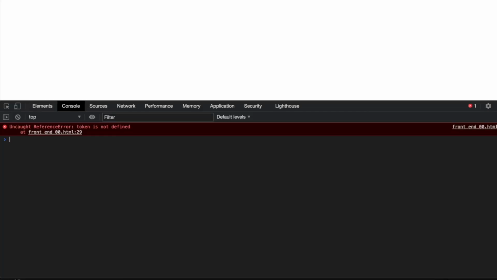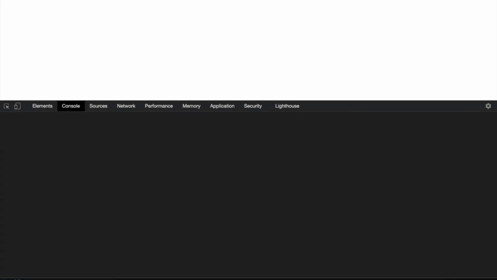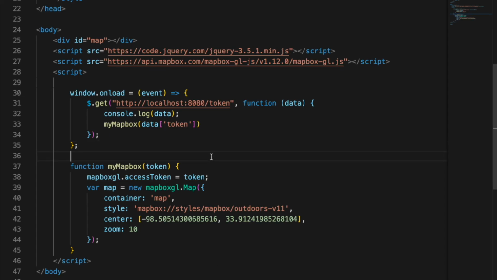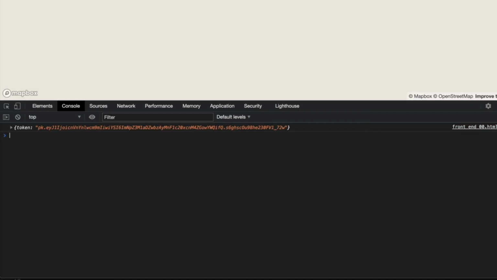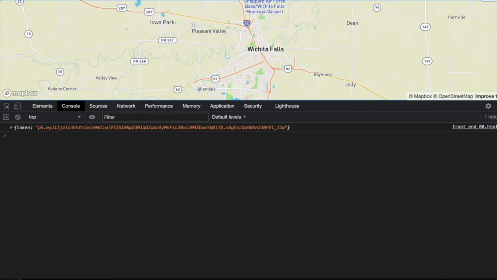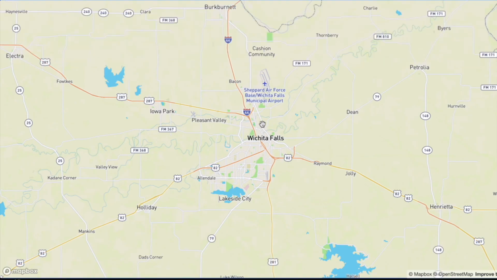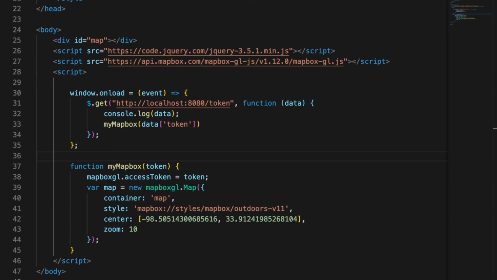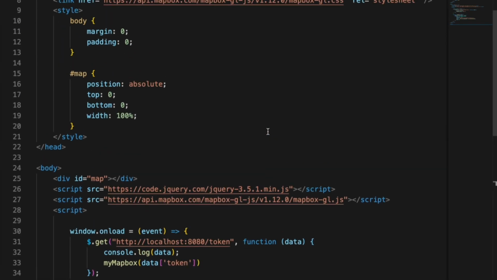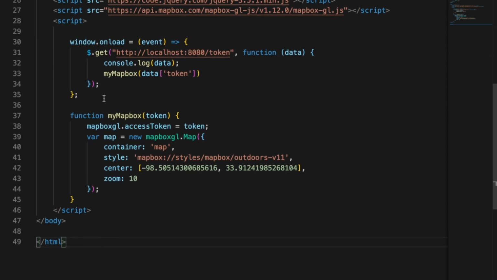So let's reload my page again. Get rid of that. Reload. Uh-oh, maybe I didn't save. I didn't save. Whew. Well, there's the token now. All I did was load a map centered on Wichita Falls. The only thing that makes this important at all is that it's basic bare bones, but we do have an onload event where we delay execution of this function while it waits for us to get the token.